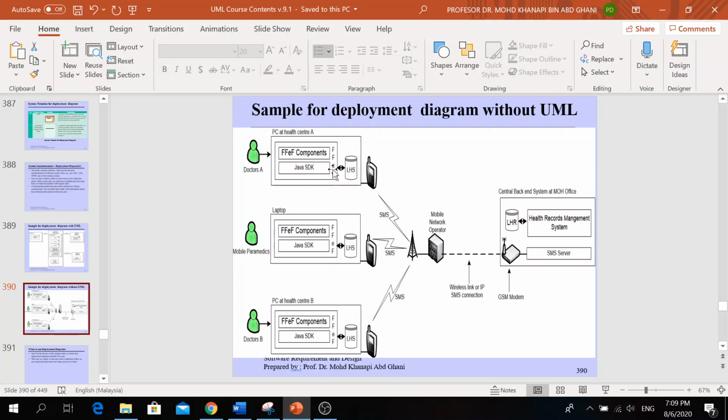So this is called decentralized data. Each doctor's PC has a software component, and it communicates through SMS to the server, and this is a mobile network operator, a public network. If you go to the data center, for example the MOS data center, we have a health record management system, and also the SMS server, which is hosted on one big server. So this is one example of a deployment diagram without UML.